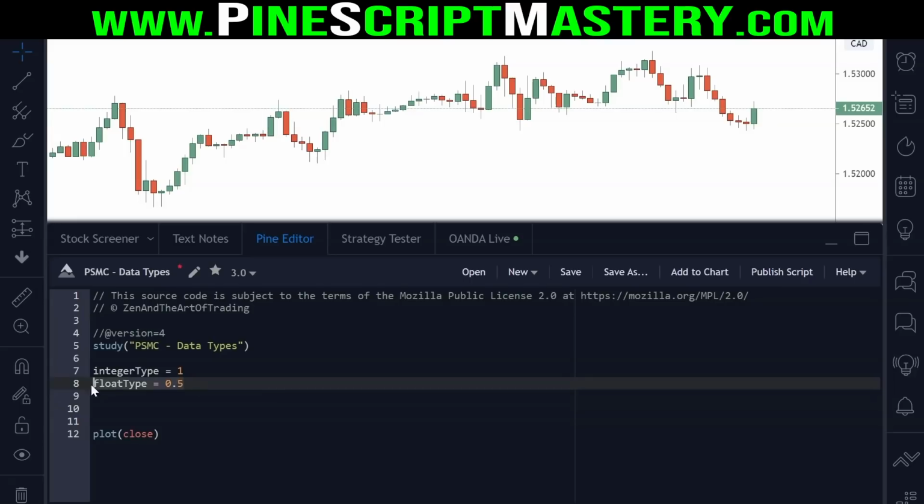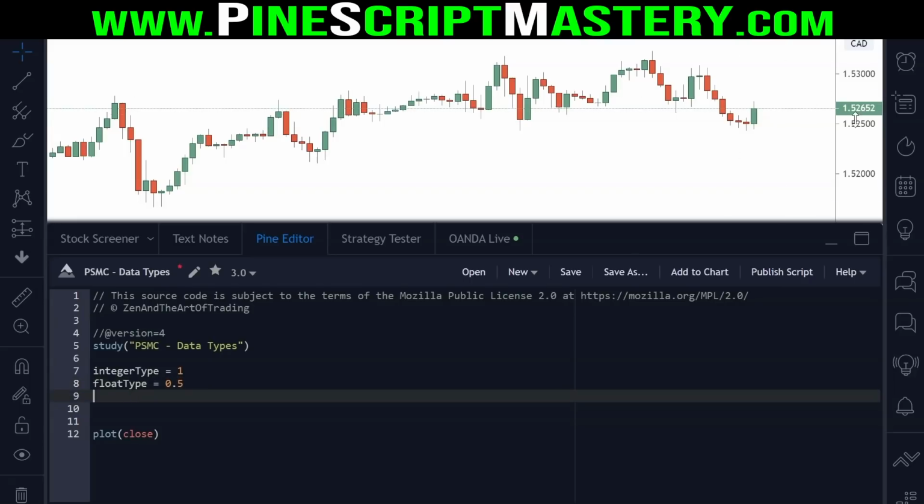And the most common floating point numbers you'll be using are things like price data. So right now, the closing price of this market is 1.52652. That's a floating point number. So you'll be using floating points a lot. The next data type isn't really a data type of its own. I'm just going to show you how you can use a mathematical operator on your floating type variable.